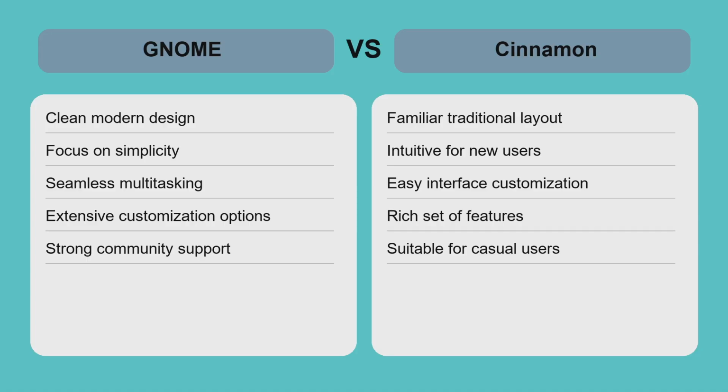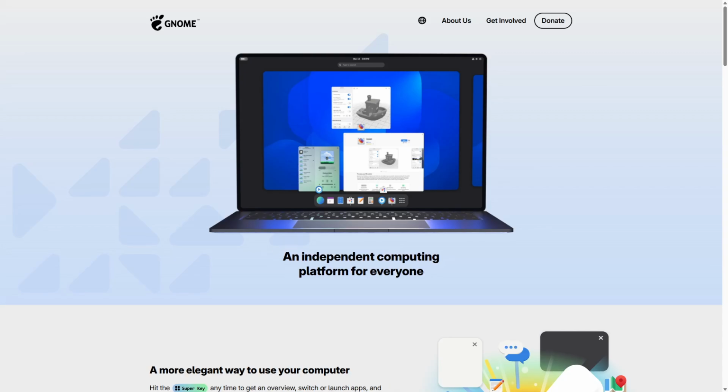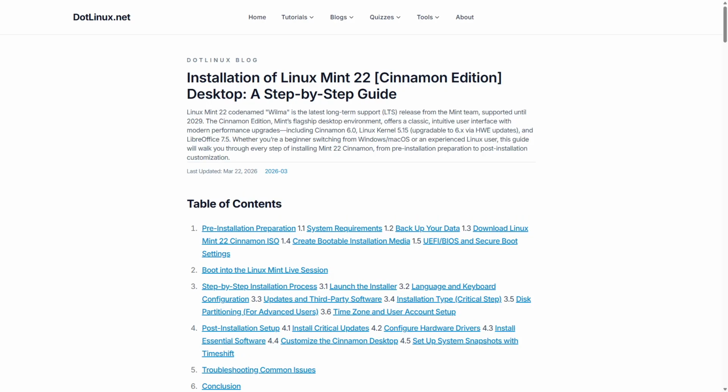Both environments have their strengths and trade-offs, so the choice ultimately depends on whether you value a modern aesthetic or a traditional setup. For users seeking a sleek modern experience with efficient multitasking, GNOME is the recommended choice. If you prefer a traditional desktop experience with extensive customization options, Cinnamon is the way to go. Both environments offer unique benefits, so choose the one that aligns best with your preferences and workflow for an optimal Linux experience.